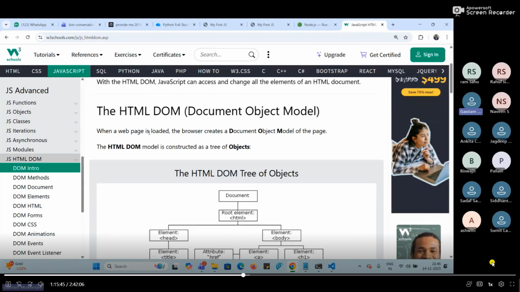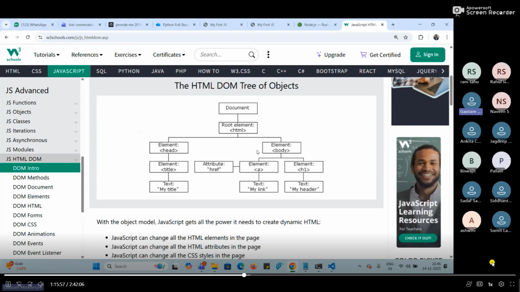When a web page is loaded, the browser creates a document object model of the page. The HTML DOM model is constructed as a tree of objects. So as I was saying, the root element is HTML, right? After that, there is head, there is body. Inside body, there are different elements. So this tree structure is nothing but the DOM, right?